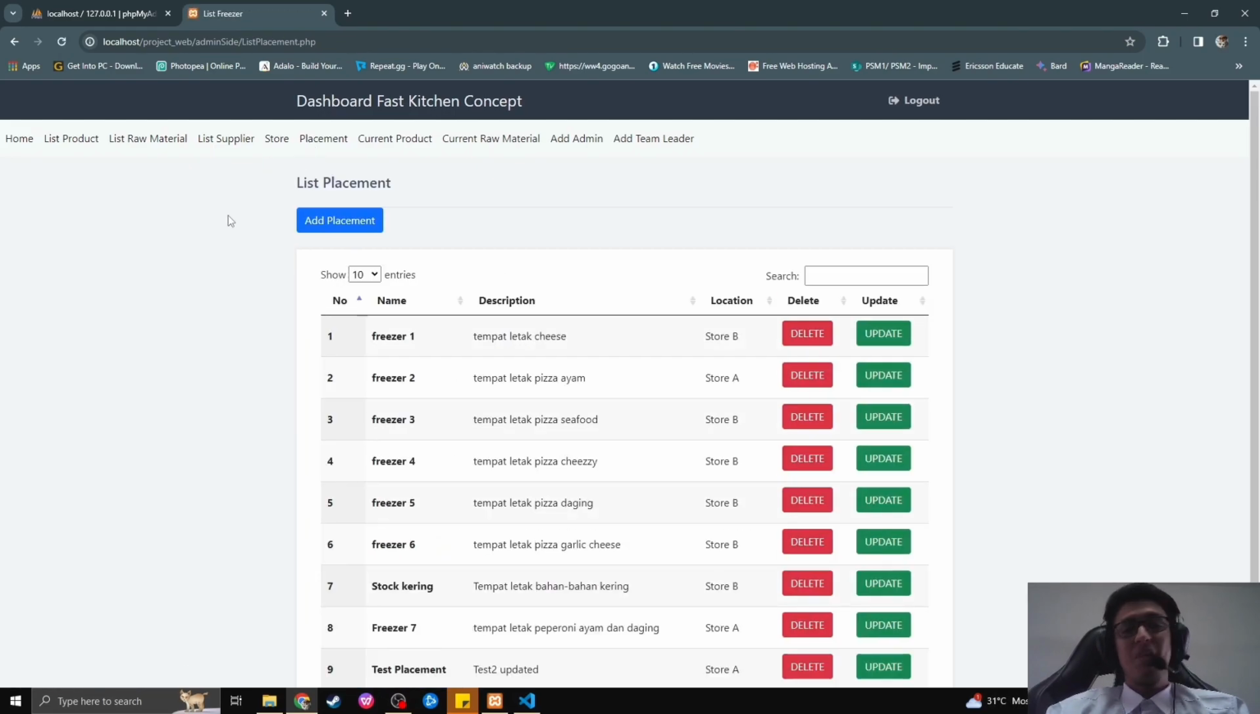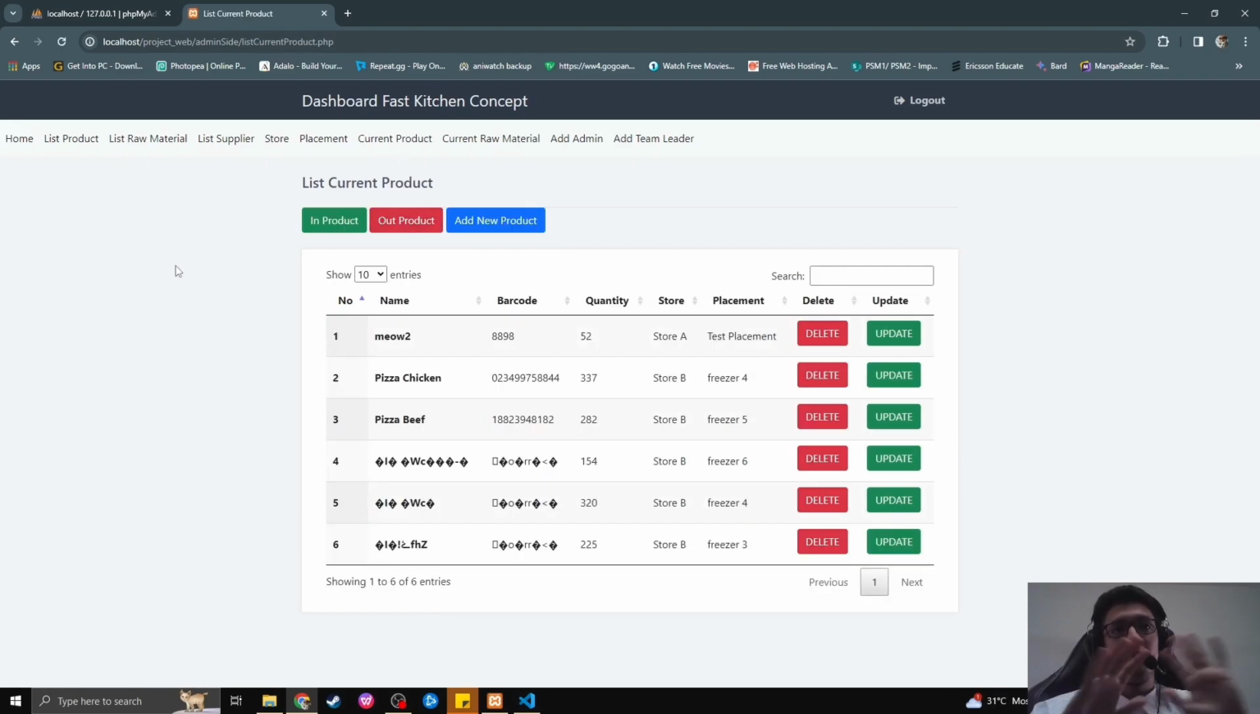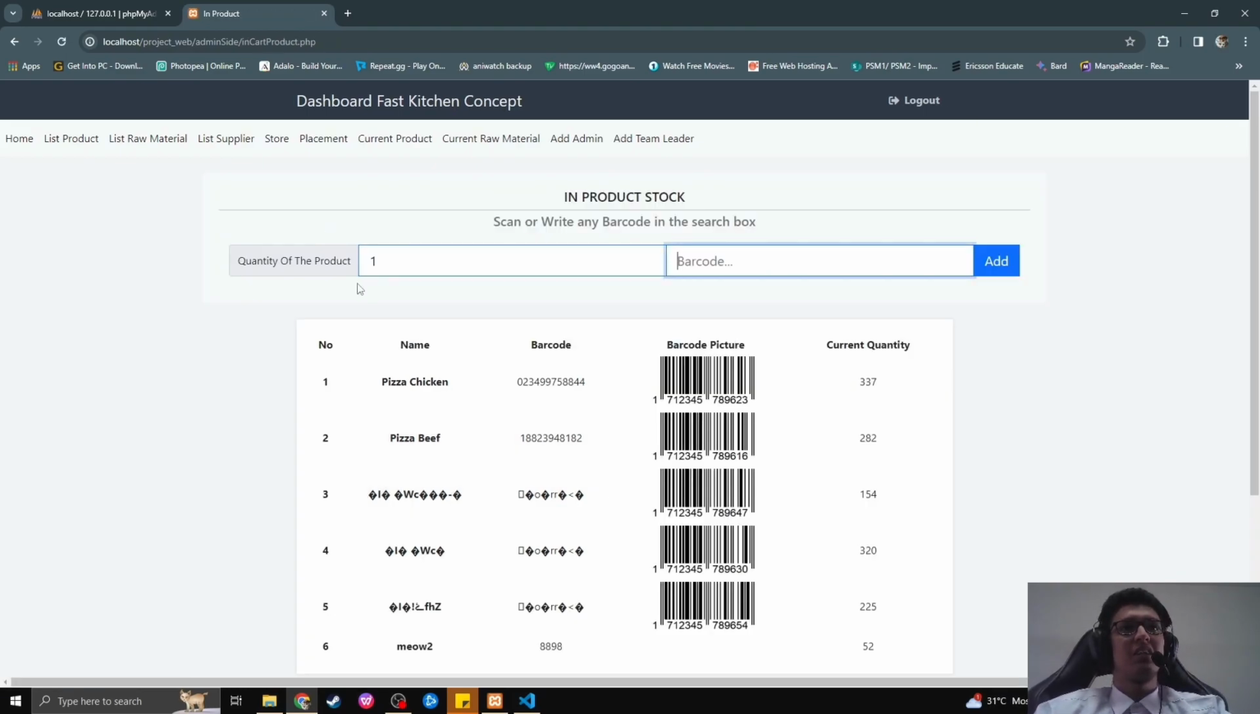Next is the placement. Placement is where exactly the raw material or the product has been placed. So we do have add placement, delete and update for this function. Alright, let's go into the first main function of the system, which is to increase or decrease the product or raw material. For example, this is for increasing the number for product stock.